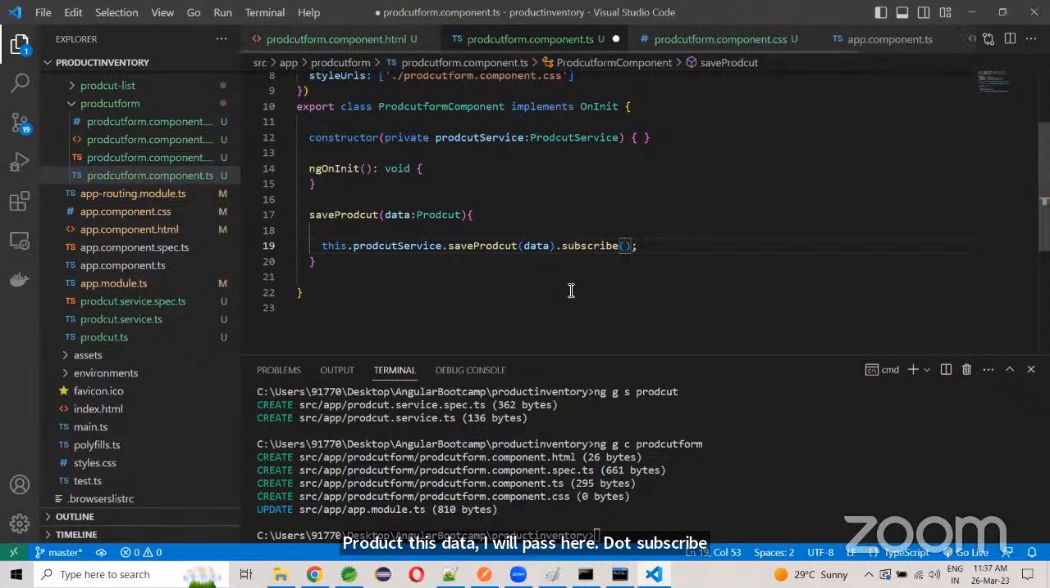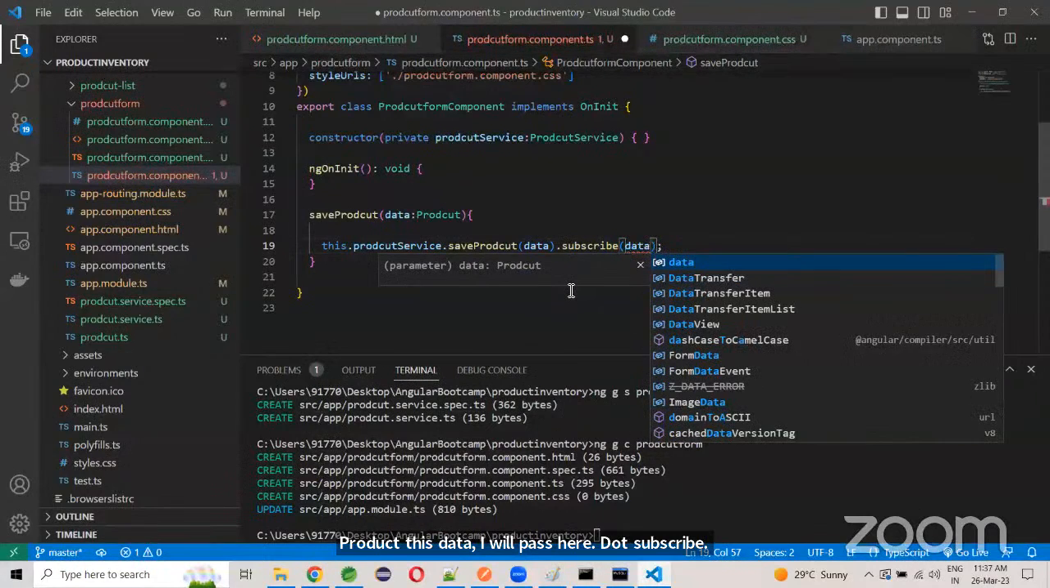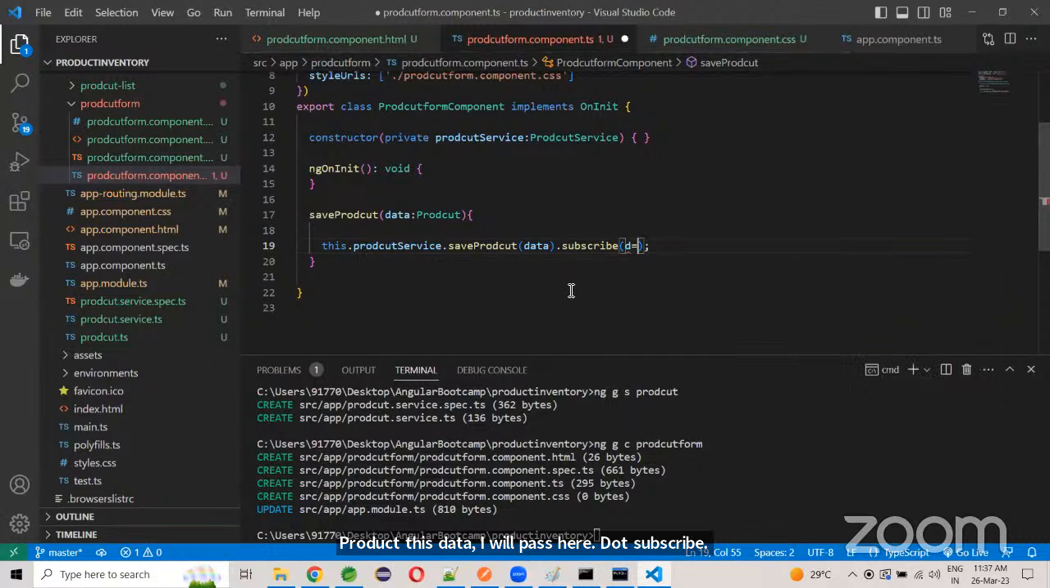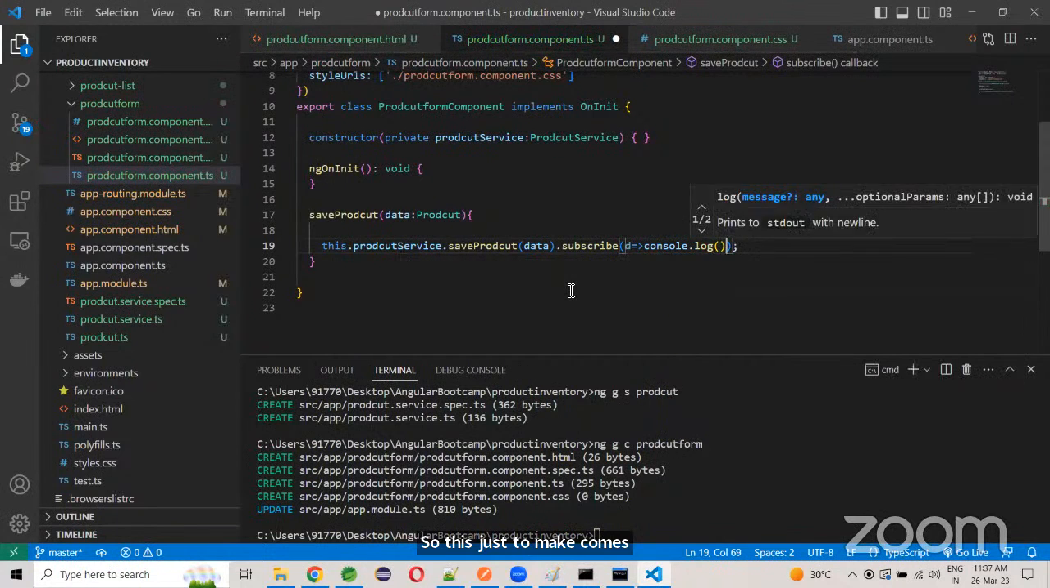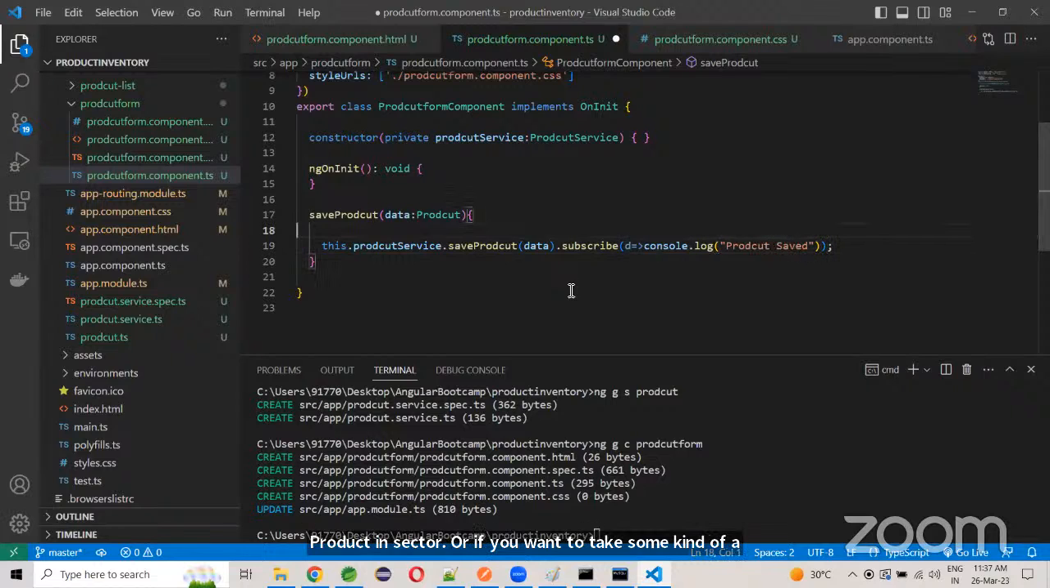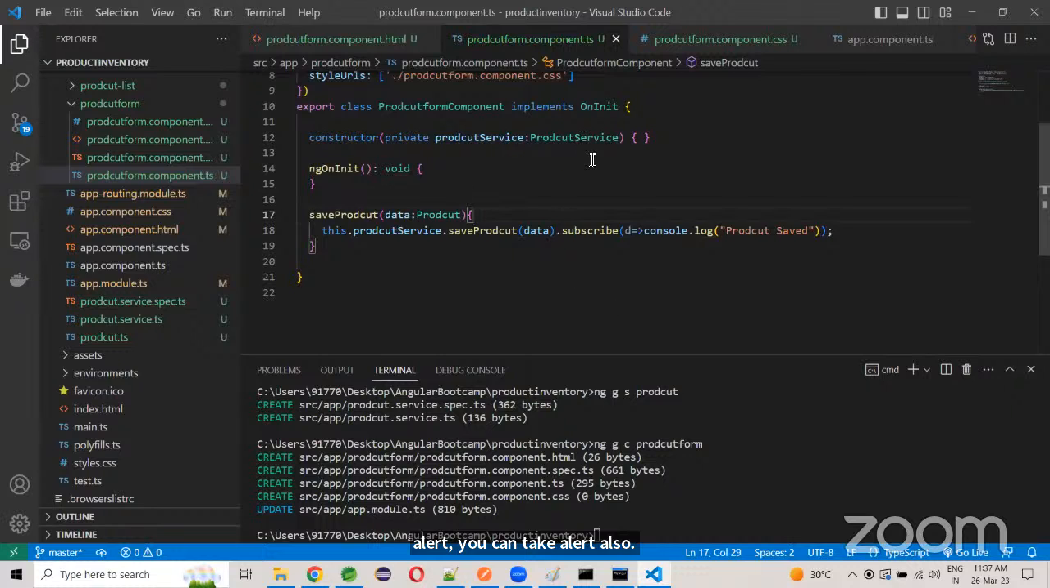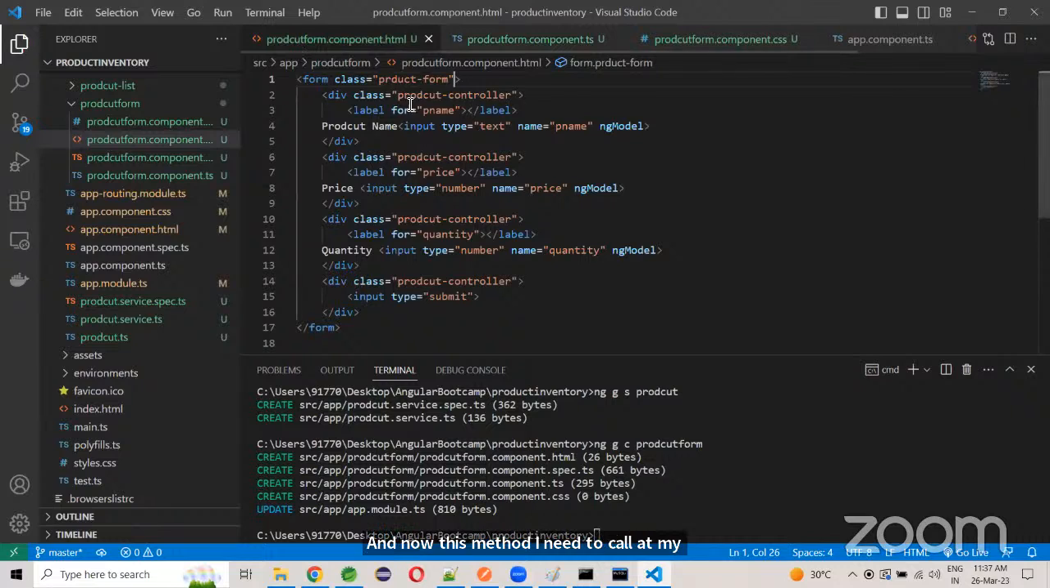If it is success, I will get some data. So this data I will just make a console.log, product inserted. Or if you want to take some kind of alert, you can take alert also. I'm just displaying in the console in the interest of time. And now this method I need to call in my product form.html.